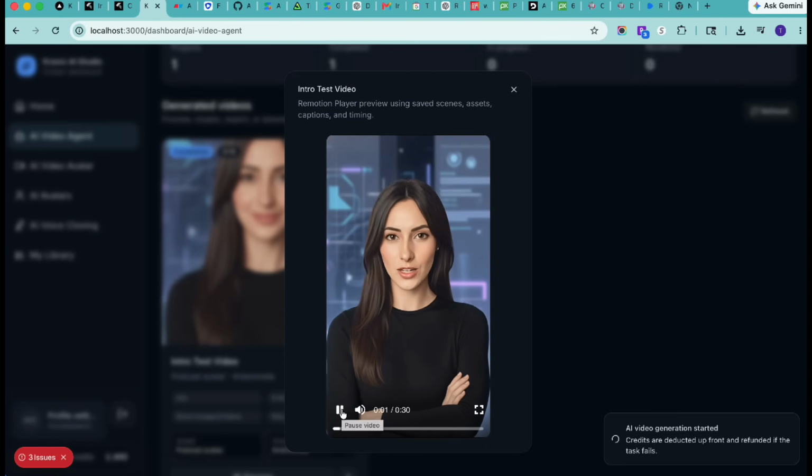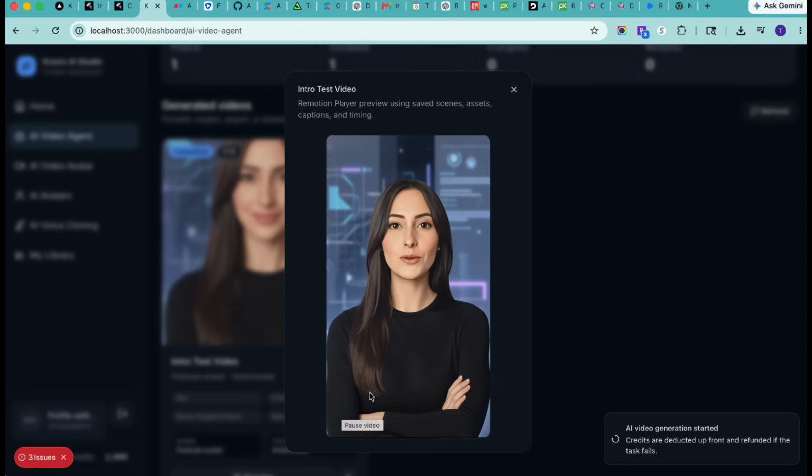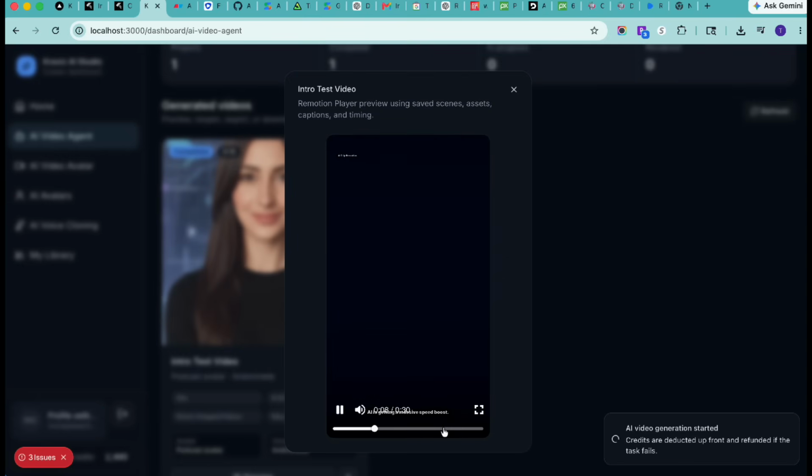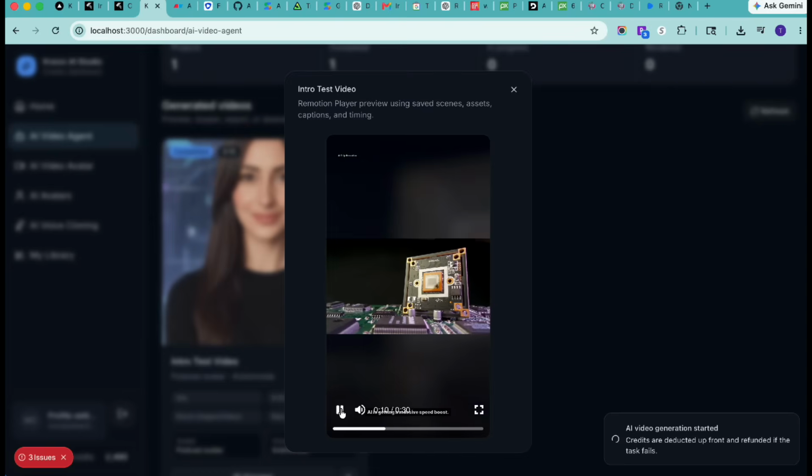Big news in tech this week, starting with the launch of the latest generation of humanoid robots. Companies are hitting major milestones in dexterity, moving closer to practical use in our homes and warehouses. Next up, artificial intelligence is getting a massive speed boost.